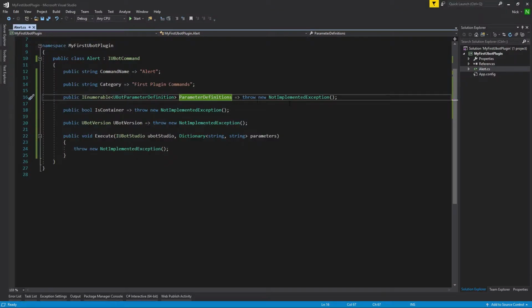So because we're not going to worry about filling out any parameters right now, this is asking for an IEnumerable of Ubot parameter definition. I'm not going to go over IEnumerable. So for the most part in this course, whenever I refer to this, I'm just going to call it a list just for simplicity's sake. So just take a mental note of that, I will just be calling this a list from now on, most likely. So in this case, what we can do is we can just give it a list.